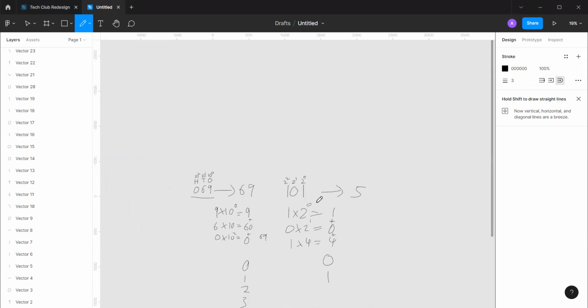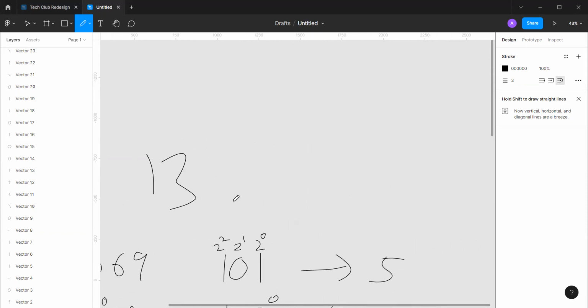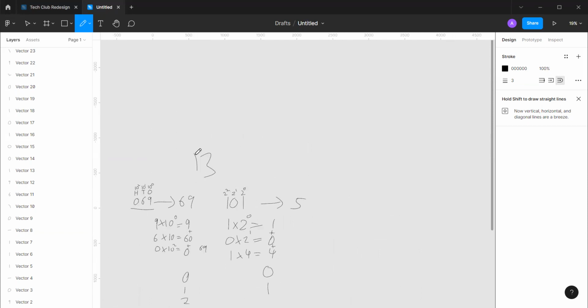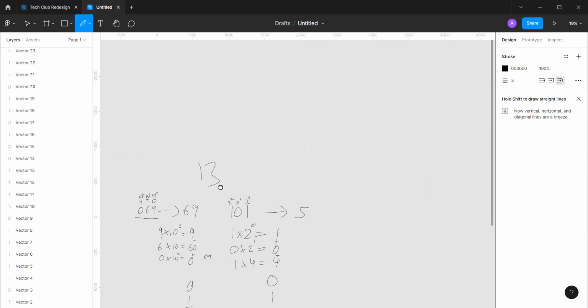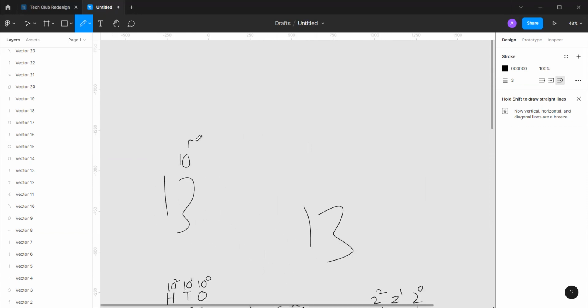So, let's say 13. You have 13, right? How would you represent this in decimal? You have 1 and we have 3. This is 10 to the power 0, and this is 10 to the power 1. So now you have the value 13.